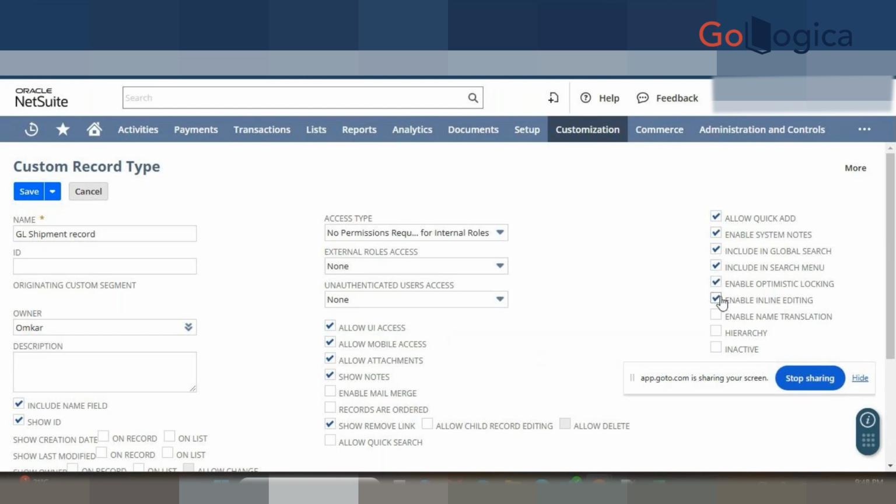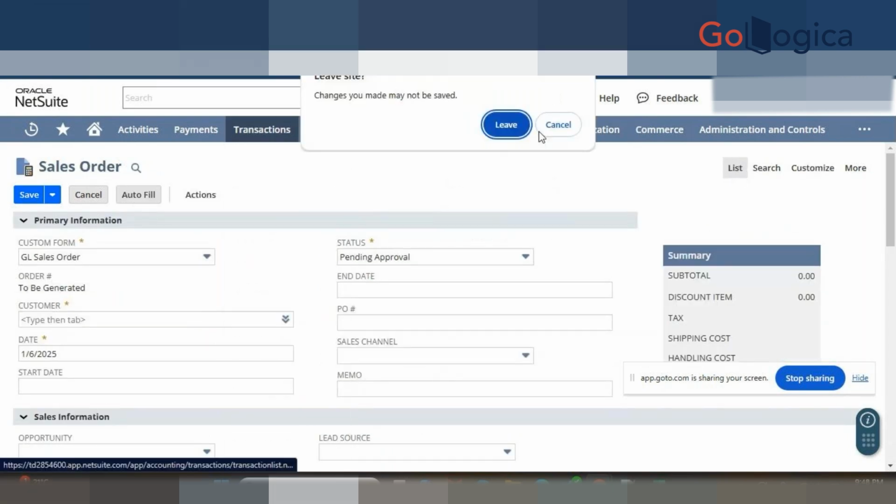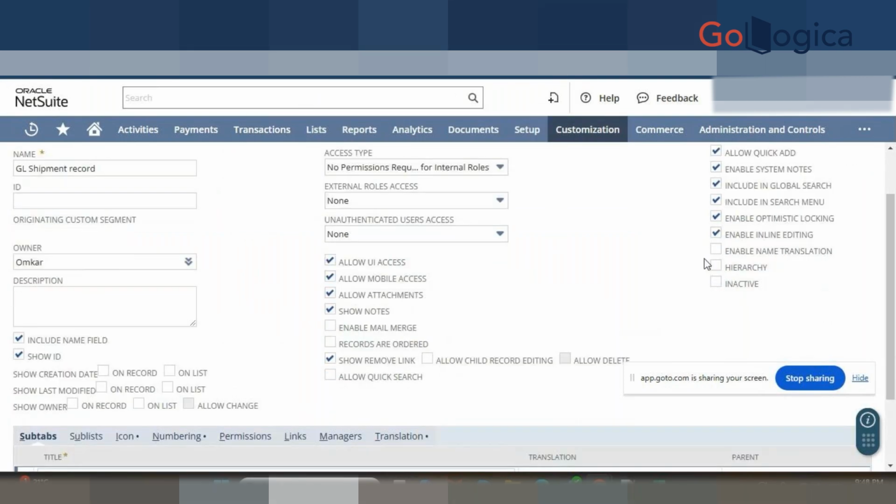Enable inline editing is for the inline editing feature on the list. I'll show you. Wait, until it loads. Any name translations, hierarchy or inactivate you want to do, you can check the checkboxes accordingly. Any questions until here?